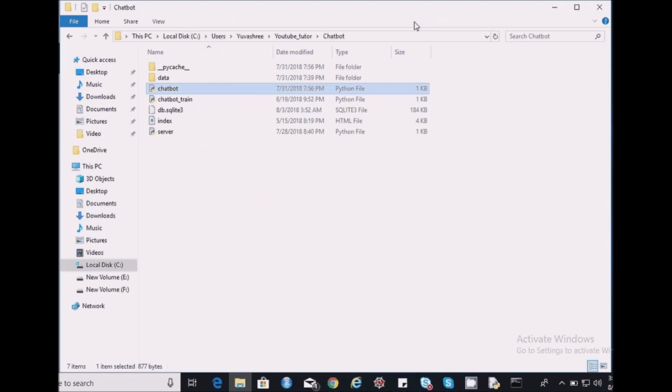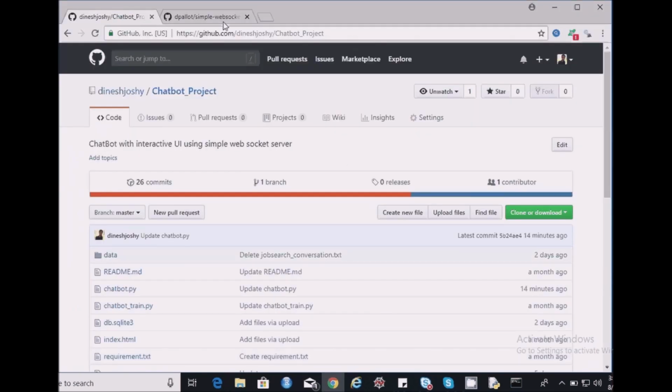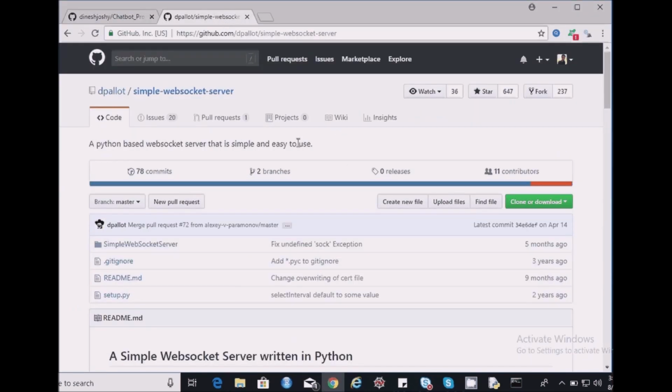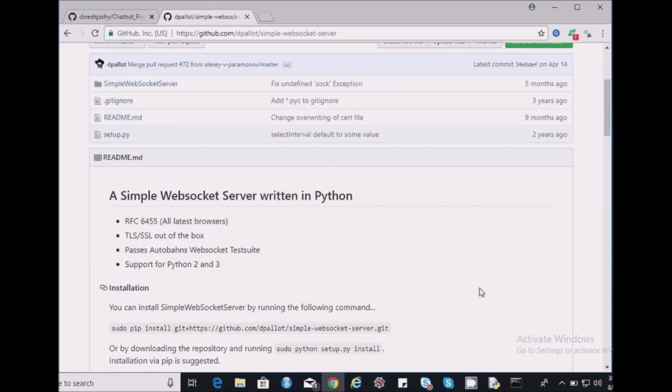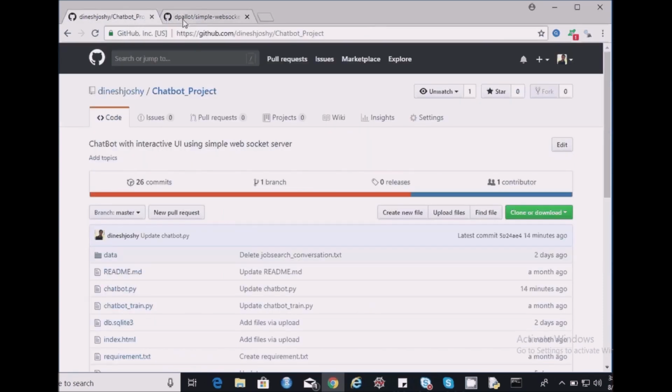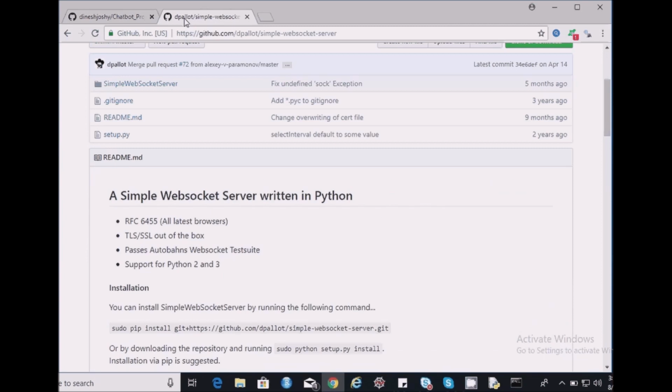In addition to the Chatbot Python library, you should also install one more package for this tutorial. It is simple WebSocket server. This package is available on GitHub. Go to this link, download this package, and install it using python setup.py, and you will be able to use this Python package. This simple WebSocket server helps us send the message to the server and receive the response back in a UI.